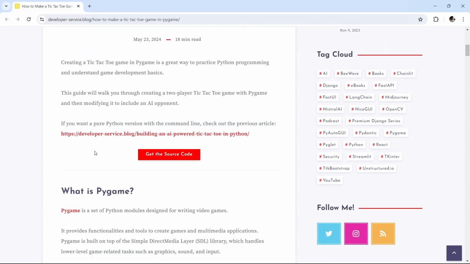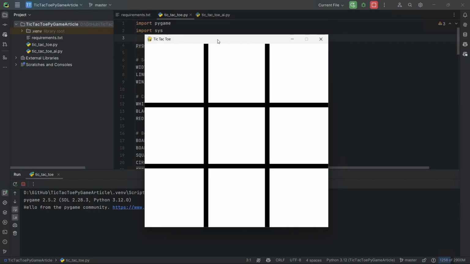So let's see how we can build Tic-Tac-Toe in Pygame. So here is the game. First, we're going to be building the game with 2 players. And next, we'll be doing the game with 1 player and playing against the computer.